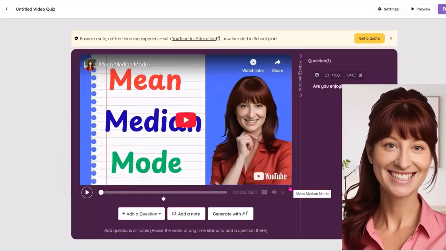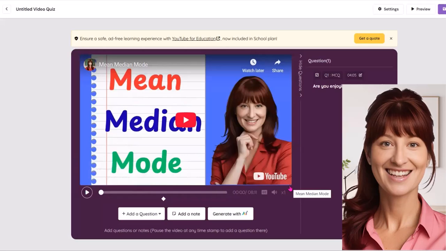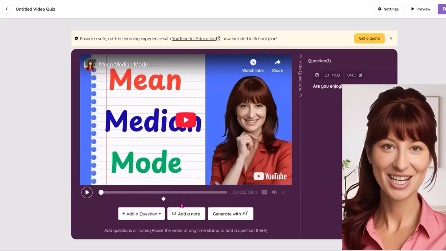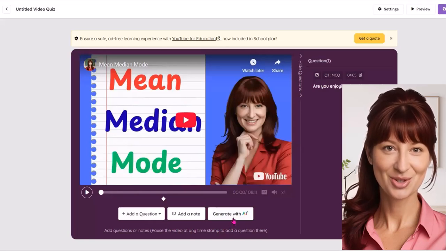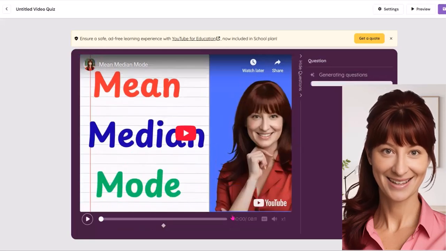And here is the power of AI. You could add your own questions. You do have that option to add your own question. But this is what I really like about this tool. I'm going to simply add questions using AI. So I'm going to click Generate with AI.